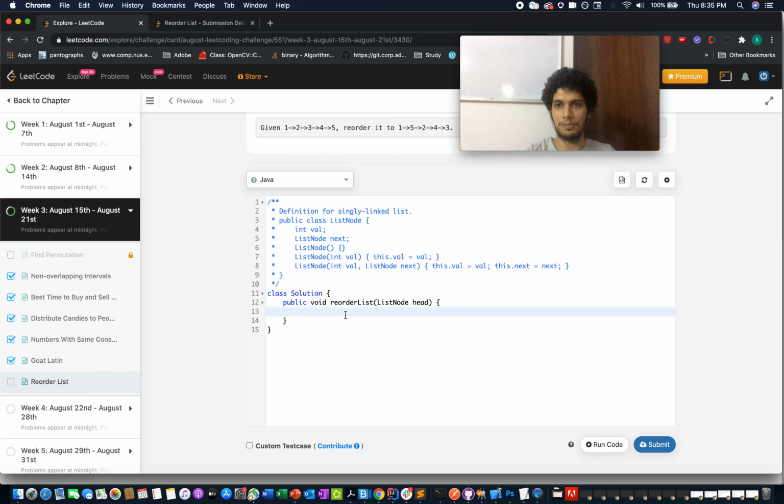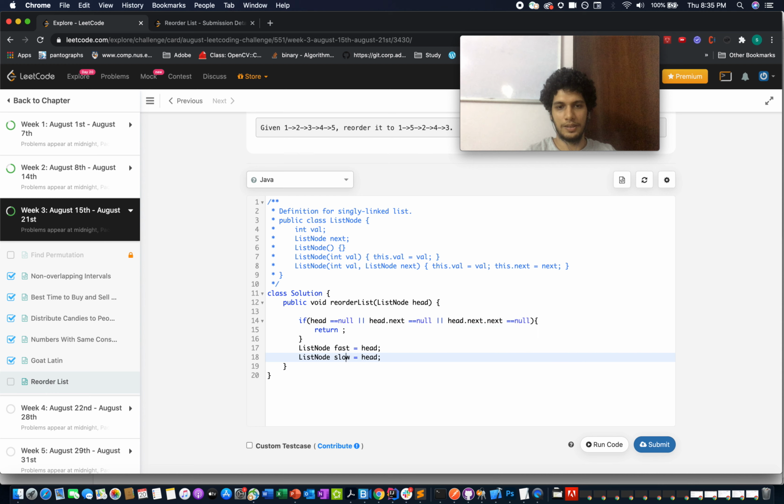Using the fast pointer slow pointer technique, we identify the middle element. So ListNode fast equals head, ListNode slow equals head. Before that, we can have a check: if head equals null, or head.next equals null, then you actually don't need to do anything. It has at most 2 elements, and you can simply return. And now coming back to the fast and slow pointer technique, so you have fast and slow.